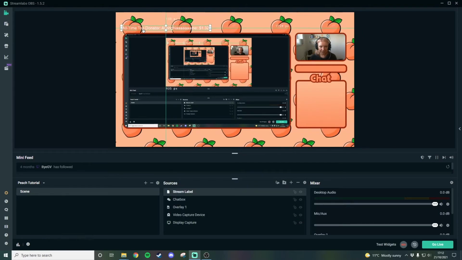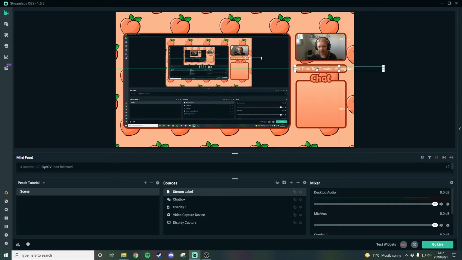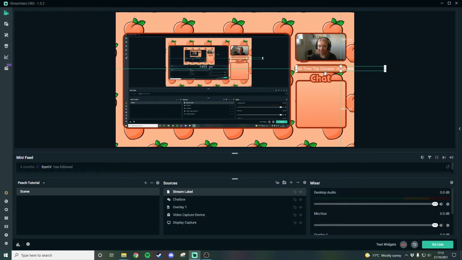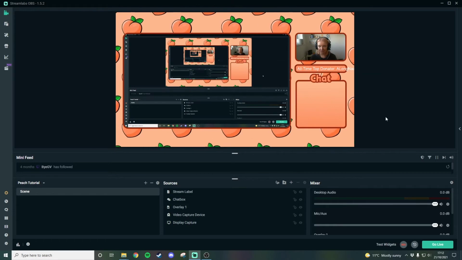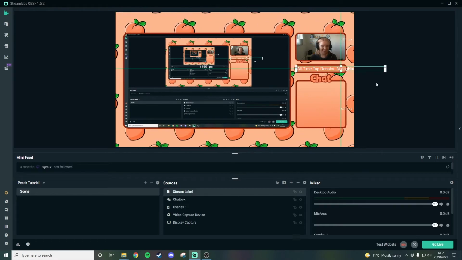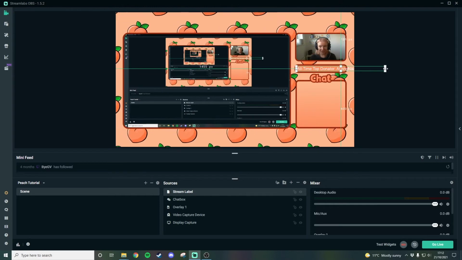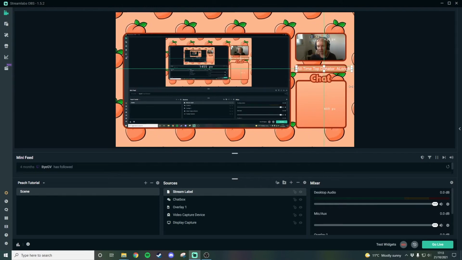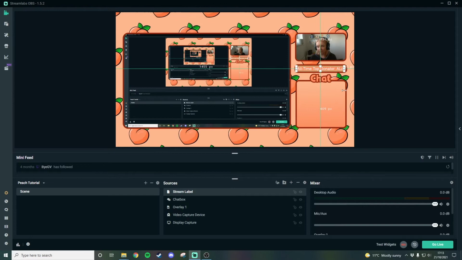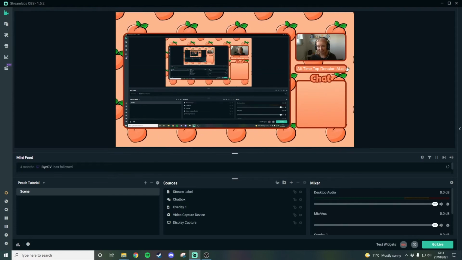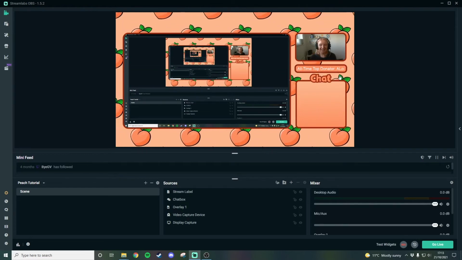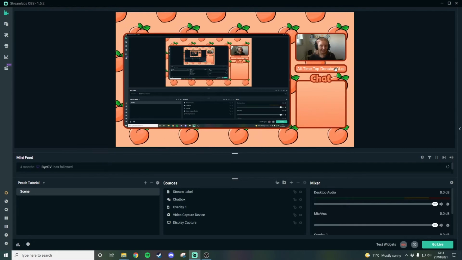And then we can grab this up here and pull it so that it's inside the stream label. As you can see, it goes off the page. So what we want to do is press Alt and then drag this little handle here, and you see it crops off. So then we want to crop it so it's inside that box. However, now you can't see the donator name.